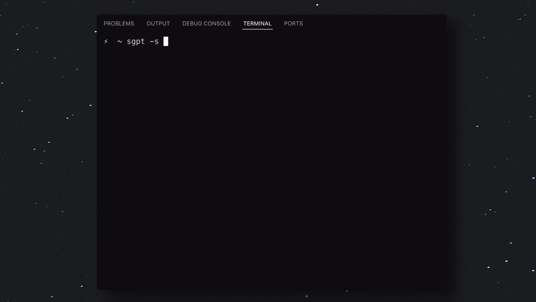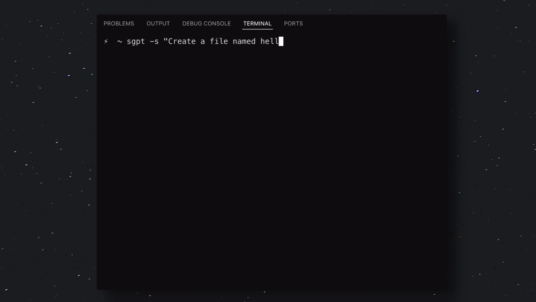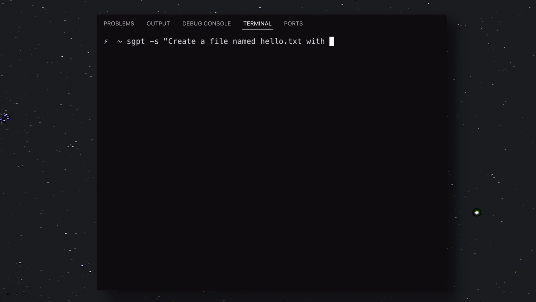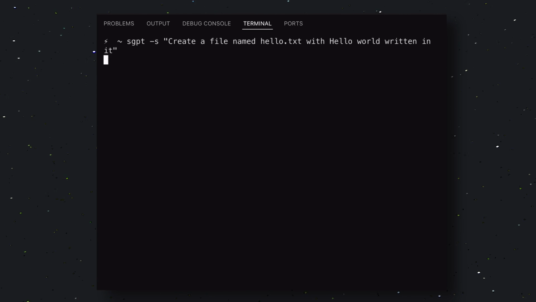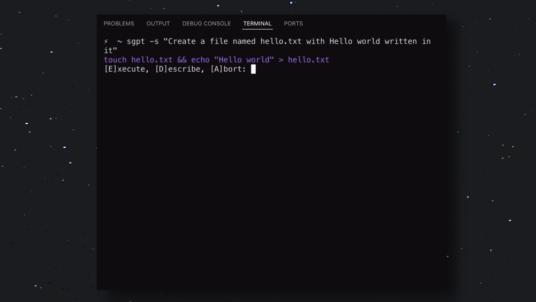To make it output shell commands and run them, we'll need to use the -s operator in the command like this, and then we can give it our prompt. Here, I'm asking it to create a file named hello.txt and write hello world to that file. Now, let's run it. As you can see, it gives us the correct command. Now, we can execute the command, describe the command, or abort the command.